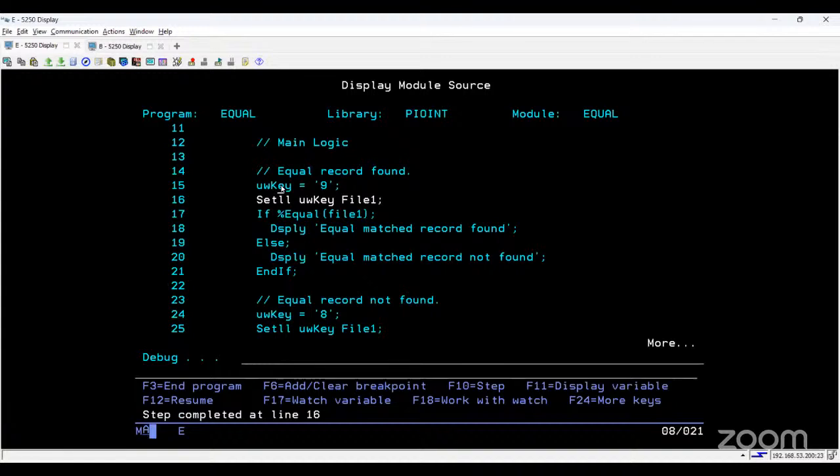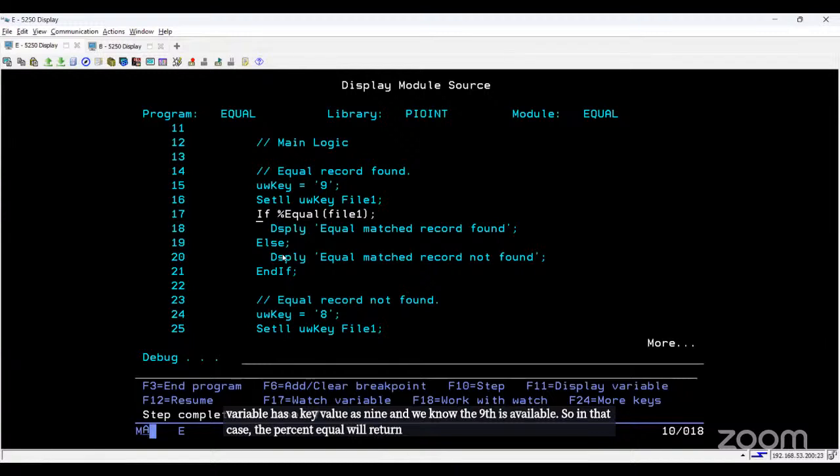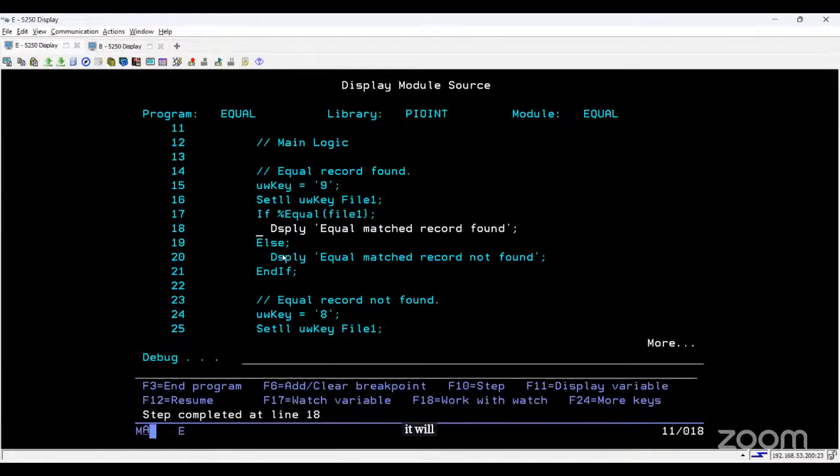Here we will see the value of 9. Here we can see the variable has a key value as 9, and we know the ninth is available. So in that case, the percent equal will return 1, and the if condition will be satisfied. So now we can see it will display the message equal match record found, and here we can see the key value will be 8.